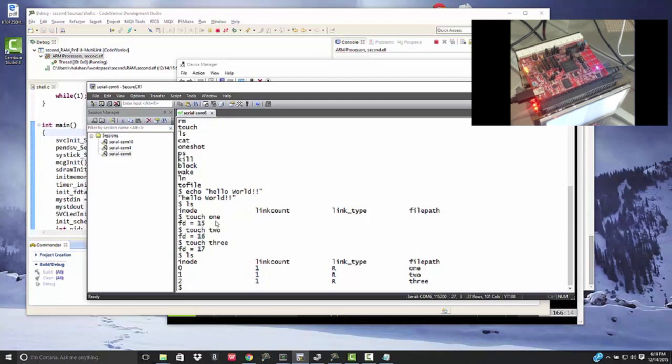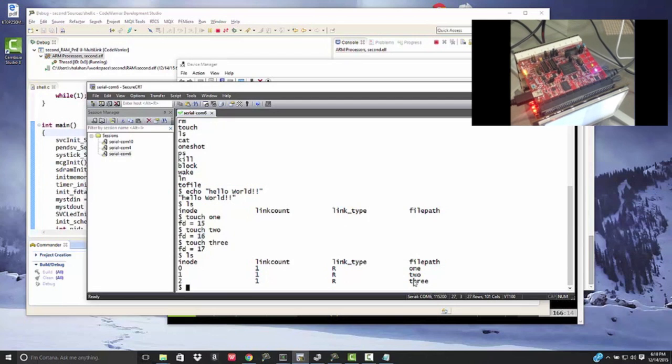So as you can see, 15 is the file descriptor for file 1, and 16 is for 2, and 17 is for 3, and so on. Now the output of the ls command, you can see the inode numbers. The inode numbers for this operating system start with 0, and the R here stands for regular file, and these are the file names. So my final project is creating hard links and soft links.